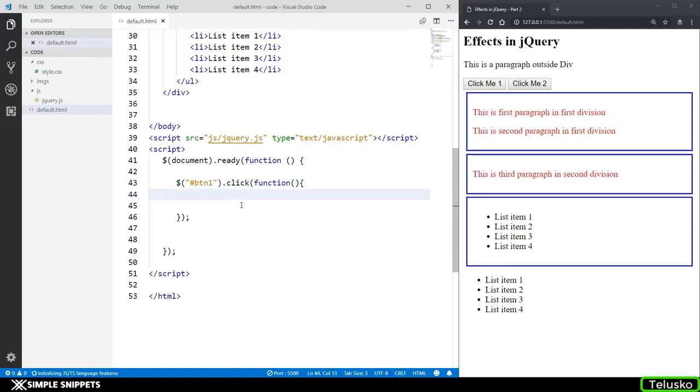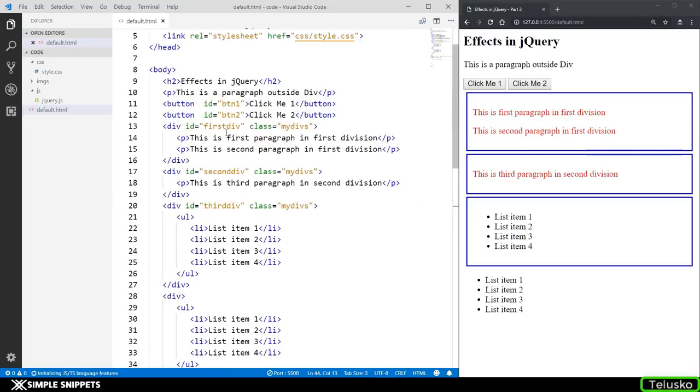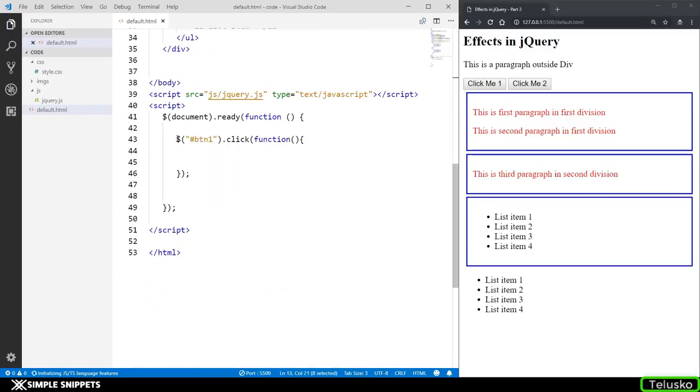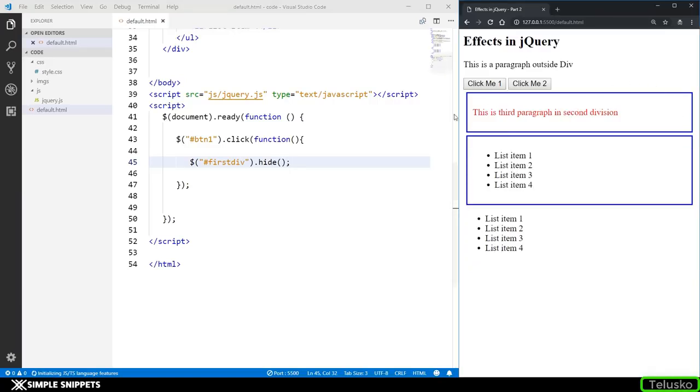Inside this click, what we want is to hide this entire paragraph. We have the ID, that is firstdiv. It is this entire division we want to hide, not the paragraph actually. So I'm going to say $("#firstdiv"). Make sure you don't make any spelling mistakes. I'm going to say .hide. Okay, and that's about it. That will completely hide this entire paragraph. Let's click on this button and you can see that the first division is completely hidden.